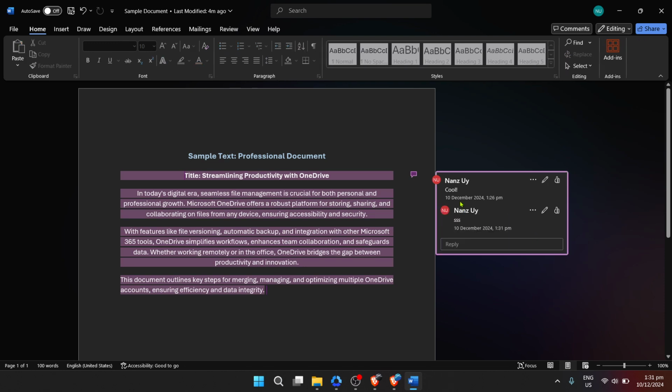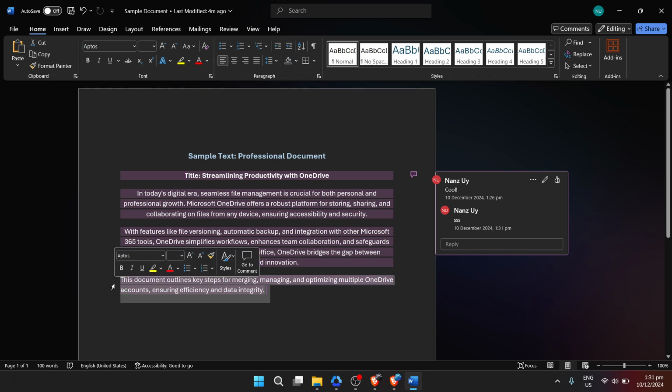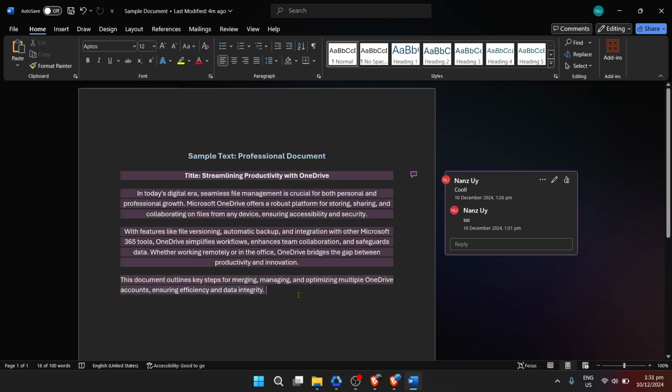You should see a list of comments made throughout the document, along with options for each comment. For our purpose, we're interested in the Delete option. This might appear as a small X, a trash can icon, or simply the word Delete, depending on your version of Word. Clicking this option will immediately remove the comment from your document.